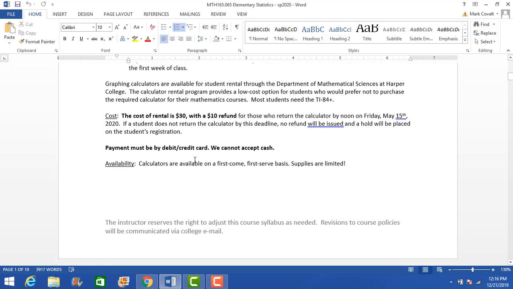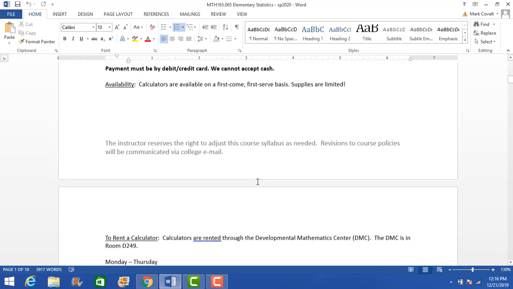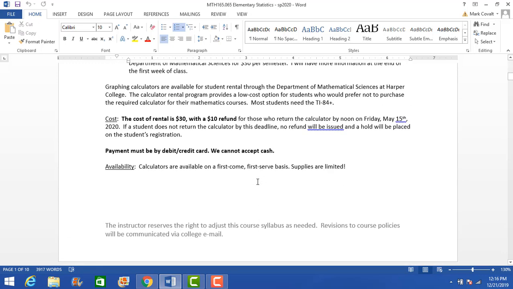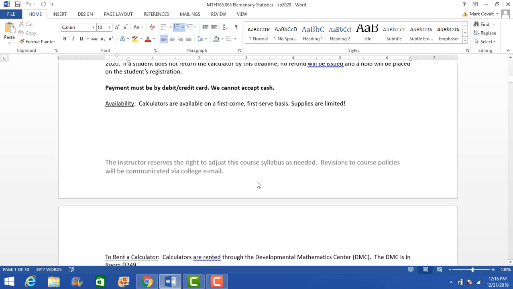And then again, calculators are available on a first come, first served basis, so make sure that you get there sooner rather than later, because once the calculators are all rented, there are no more. Okay? And calculators run over $100 for a TI-84 or higher.